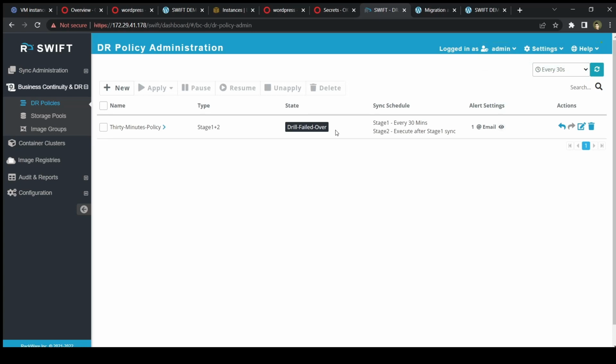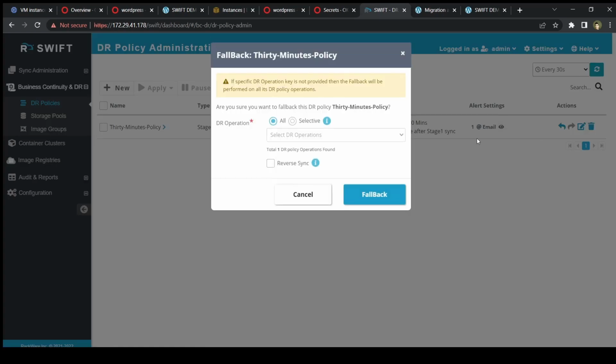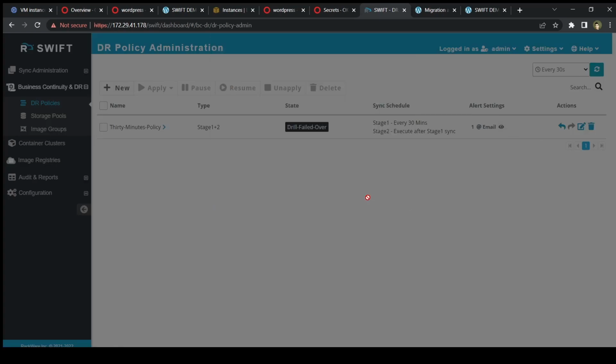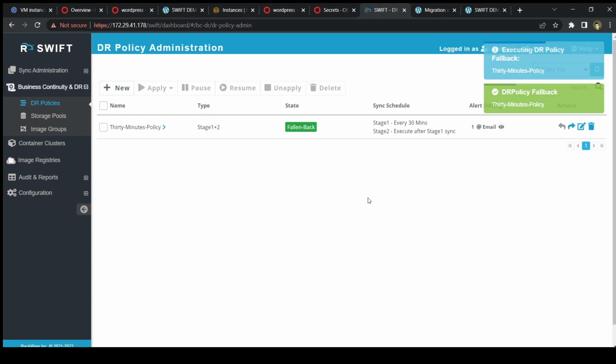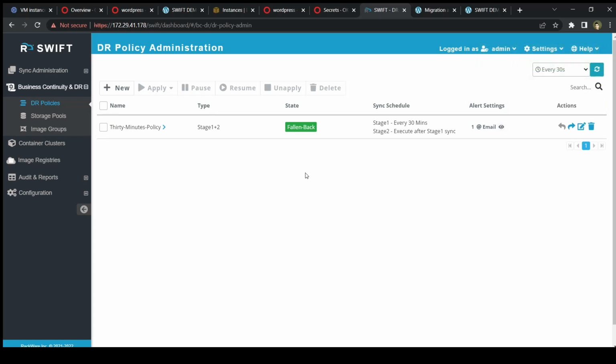Now, if you want to make the production site active again, then you can fall back the policy. Click on fallback. As in our case, we had failed over the policy in test mode, this will simply change the state of the policy to fallen back. But in case of a real failover, Swift will sync the local backup to the production site.